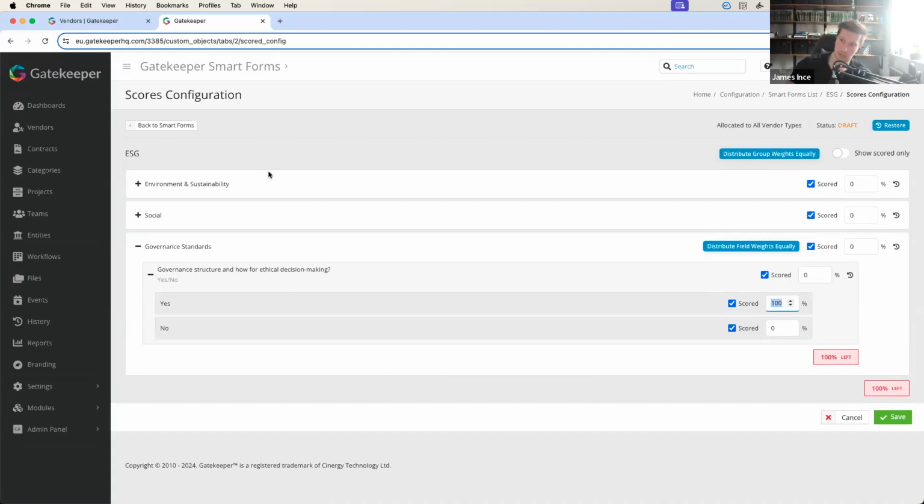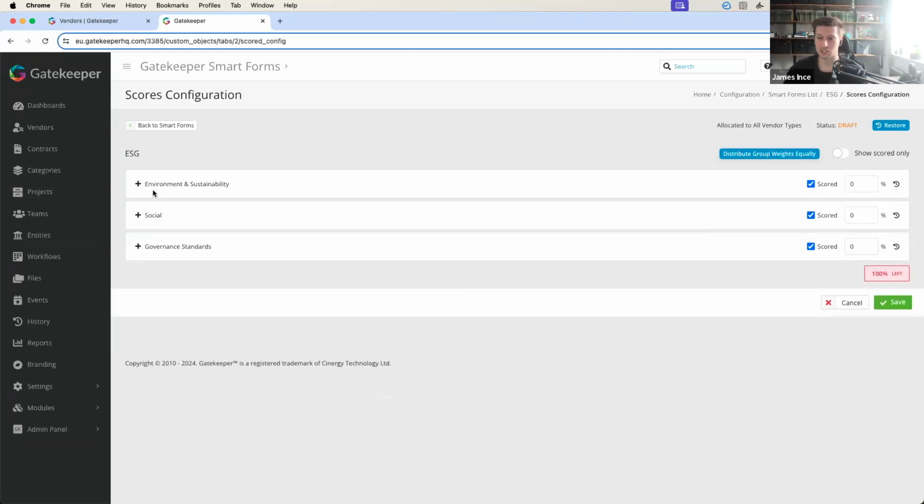One thing we want to do now is decide how much each of these sections is worth to the total score. This is what we had that question on around how groupings work. There is a really handy button here to say distribute group weights equally. What that would mean is if we want environment, sustainability, social, and governance standards to all be worth the same value towards the top level score, they'd have to be 33.33 recurring, but we could hit distribute weights equally and it would basically do that. And actually I'd have to change one to 34 just to round it off to 100. You'll see Gatekeeper notes how well you've distributed, like if you've completed your distributions yet.